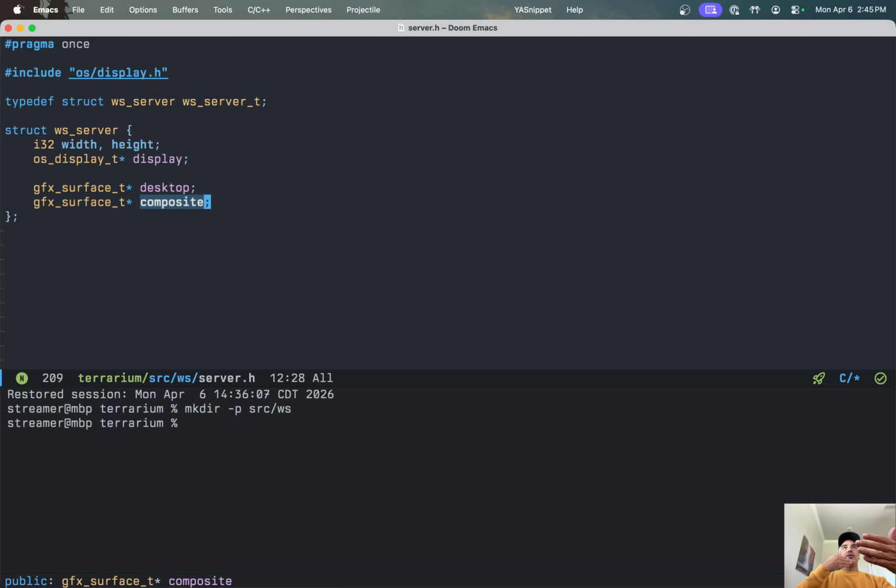Like there'll be the desktop, and then you'll loop through the windows and then paint each window onto the composite. And then you'll display the composite. The desktop is just whatever's on the desktop, be it just a background, solid color, etc. And it's probably going to get more complicated. We don't even have to start there. Let's just start without it.